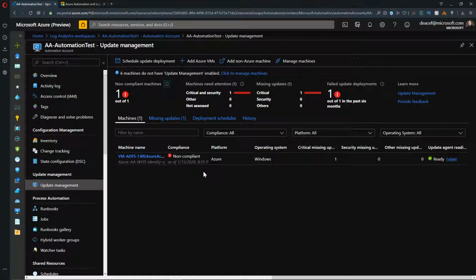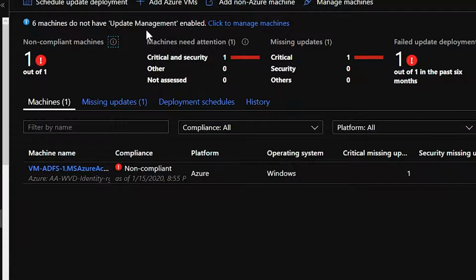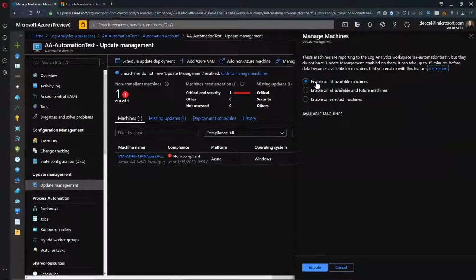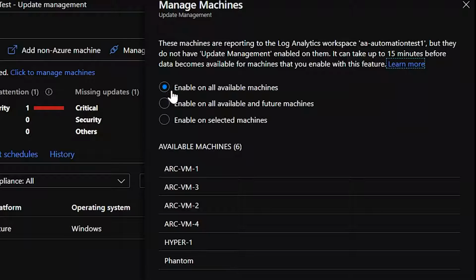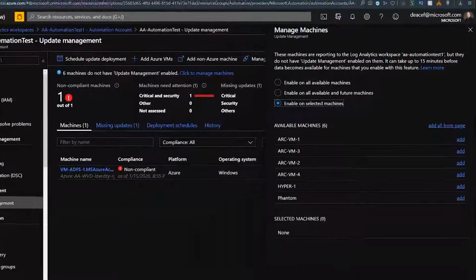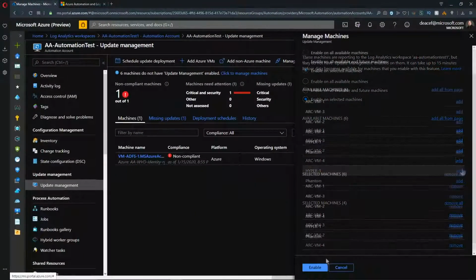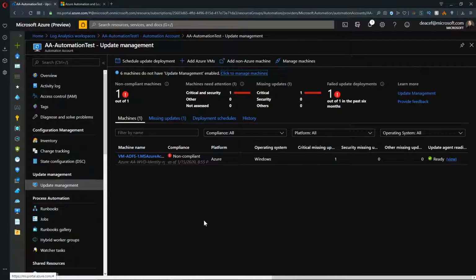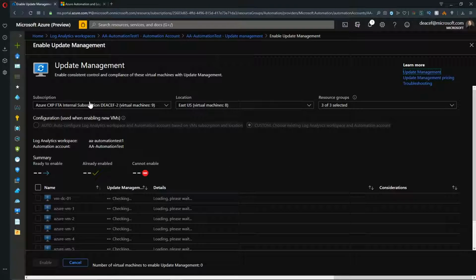So back in my Azure Automation account, we see that there's a little bubble here that says 6 machines do not have update management enabled, and I can click here to manage them. So when I do, I have the option of turning this on for all available machines, all available and future machines, which is how you onboard new systems. And then I can choose just particular machines that I want. And these are all on premise. So I'll add each one of these, and we'll hit the enable button, and those will start processing and join us for update management.